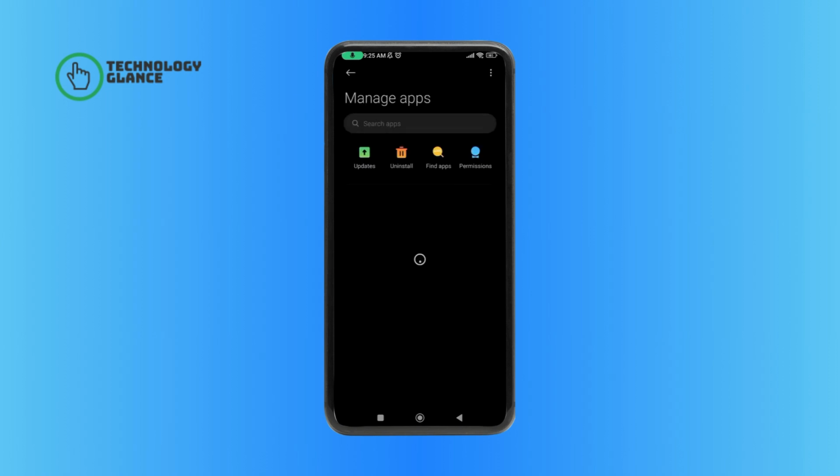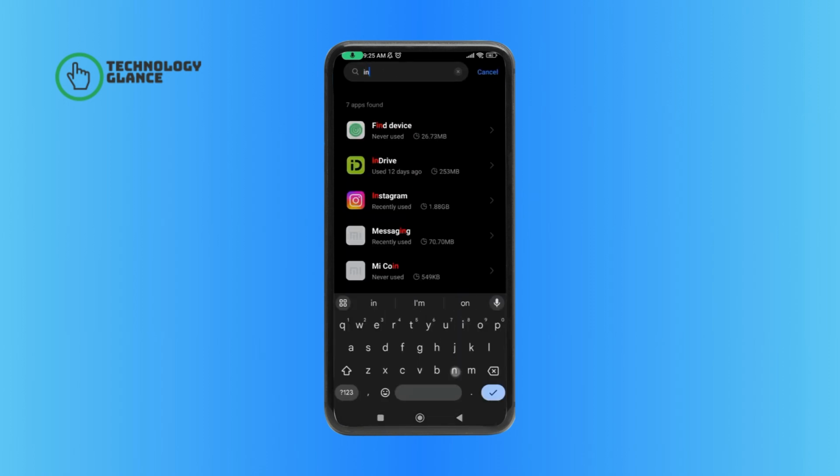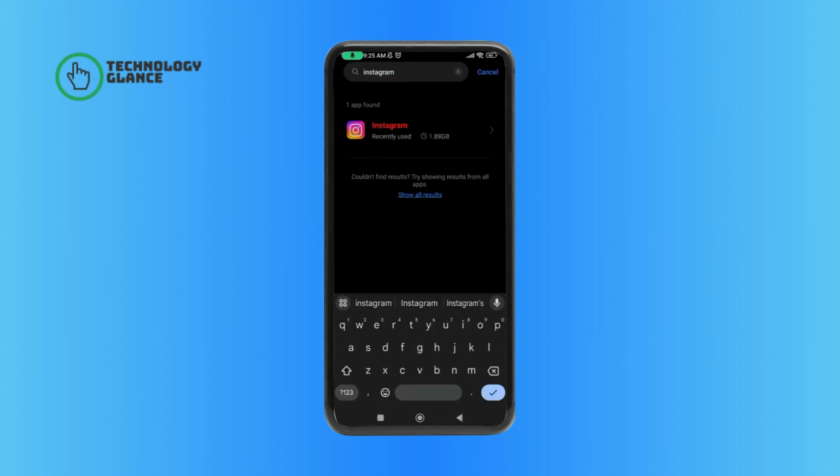In the search bar, type in Instagram and perform your search. Tap on it.